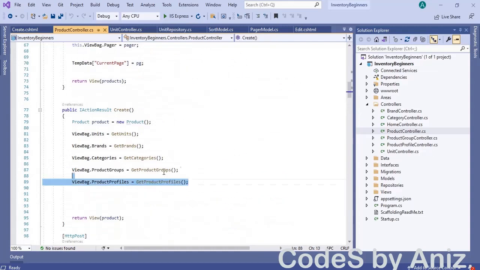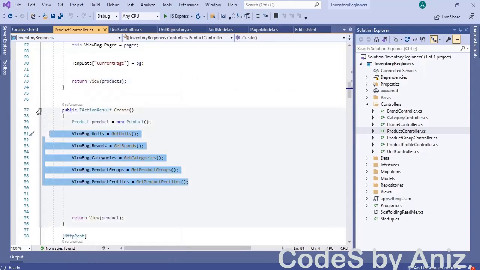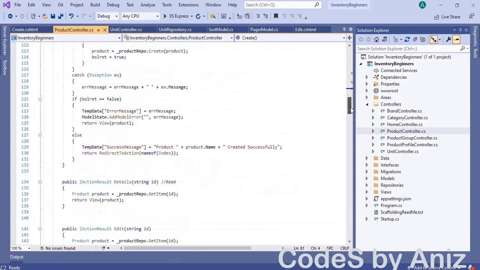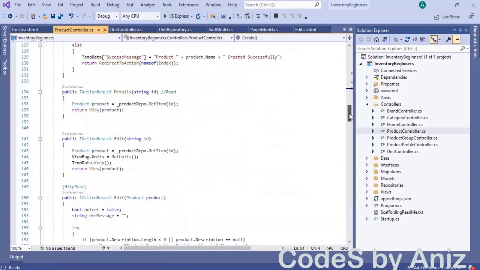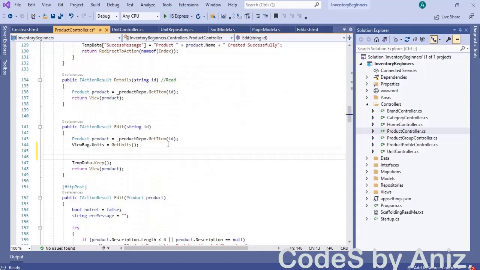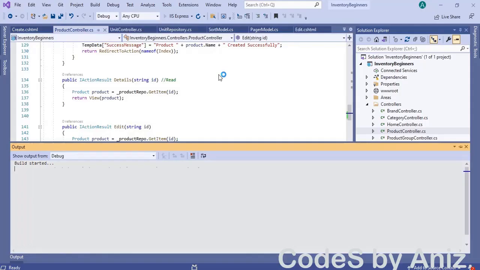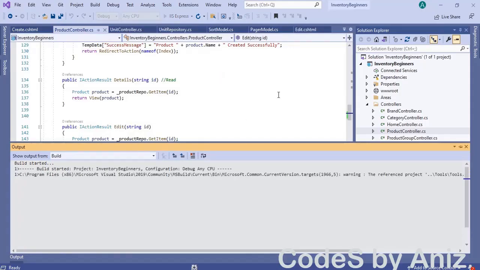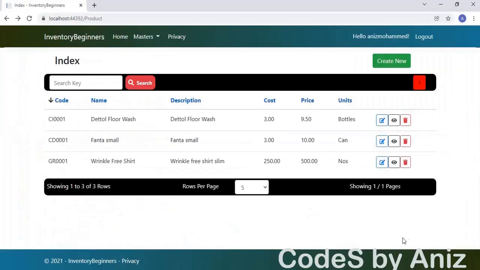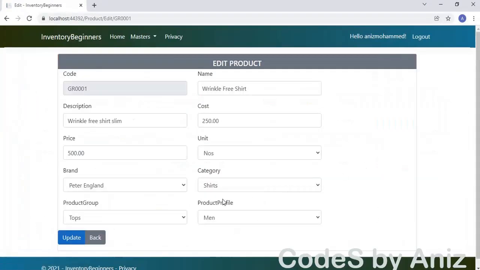In the product controller, locate the create method and copy all the code populating the select lists and paste it into the HTTP GET edit method. After that, build and run the application again. Let's select and load the item with code GR0001 in the edit screen. Wow, this time it is loaded properly.